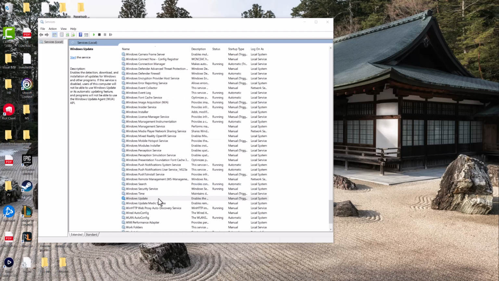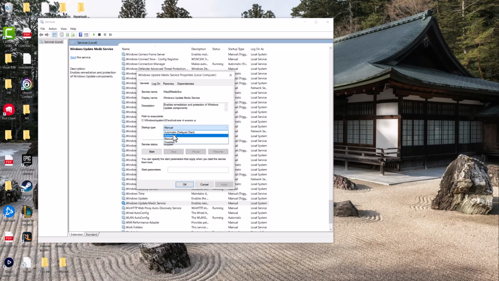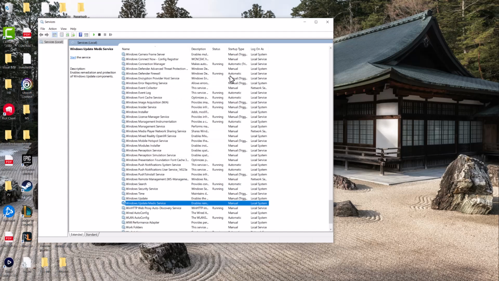So you're doing the same concept for both of these. You're going to do them both. Again, basically automatic. If it's started, stop it. If it's stopped, start it. Press apply, and then essentially go from there. Restart your computer. You should be good to go, and you should not have this error persist any longer. So yeah, that's basically it.